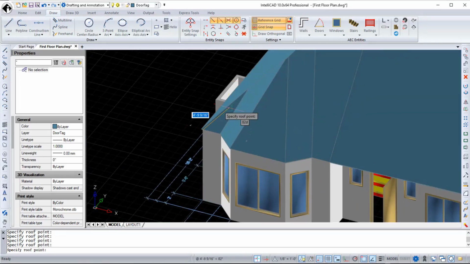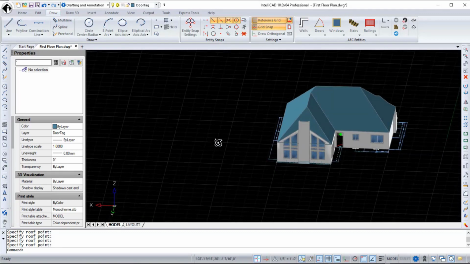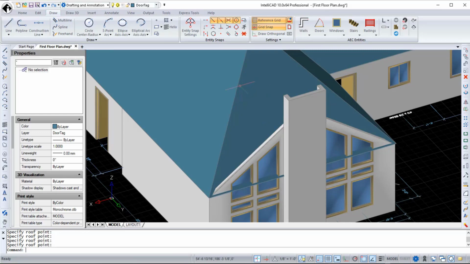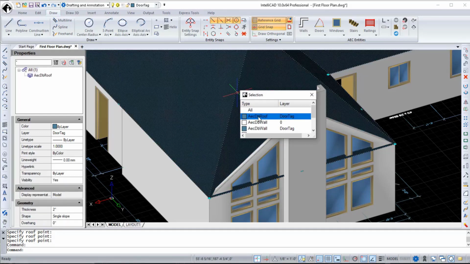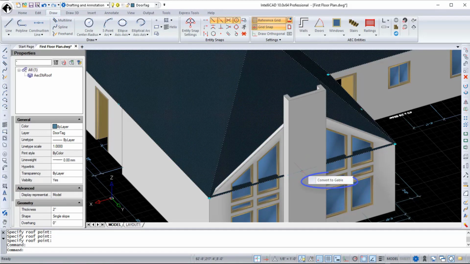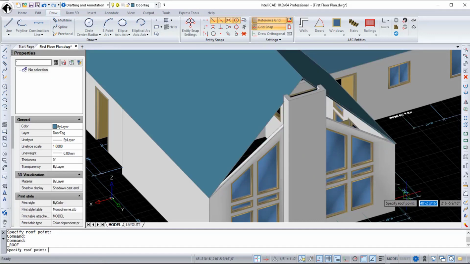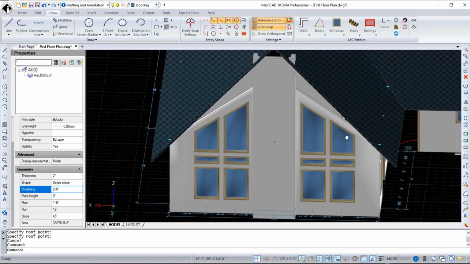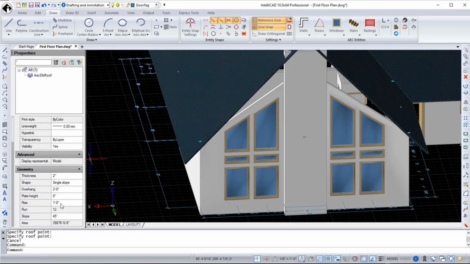Now when the roof is created, I want to improve it a little. This end of a roof should have a gable, so I'm selecting a roof, move the cursor over the grip and click on the Convert to Gable item. Now I want to change overhang, which I can do through the Properties pane. Same with the rise field.